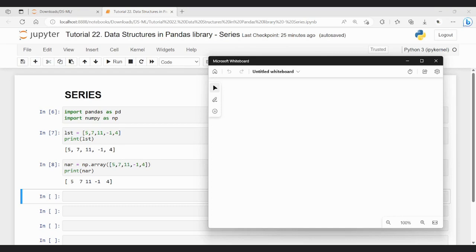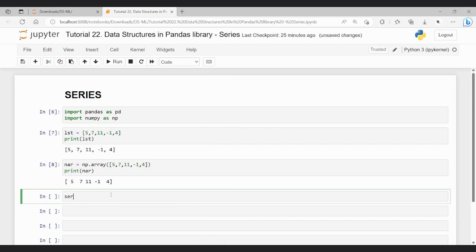Kindly take note of how we are going to use this. For example, this is our element: 5, 7, 11, minus 1 and 4. Of course, one of the arrays which is going to be included is the index, and here it is, the index like this. So let me create the Series, and here we go.